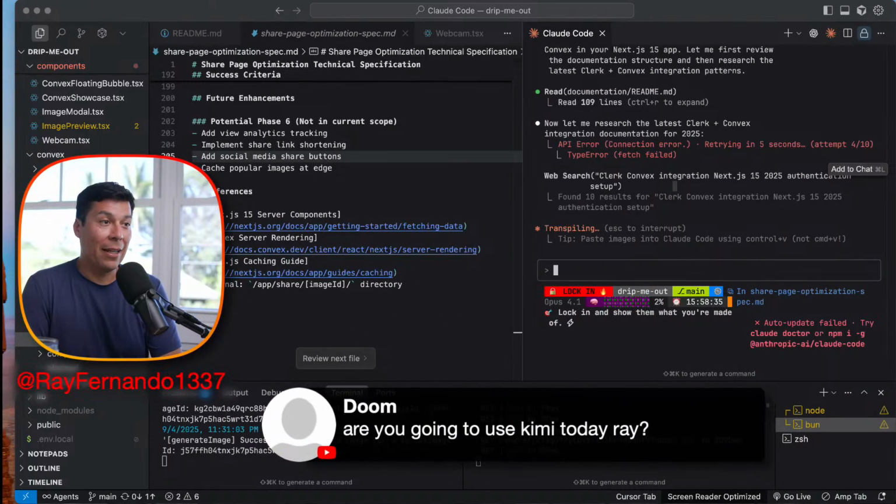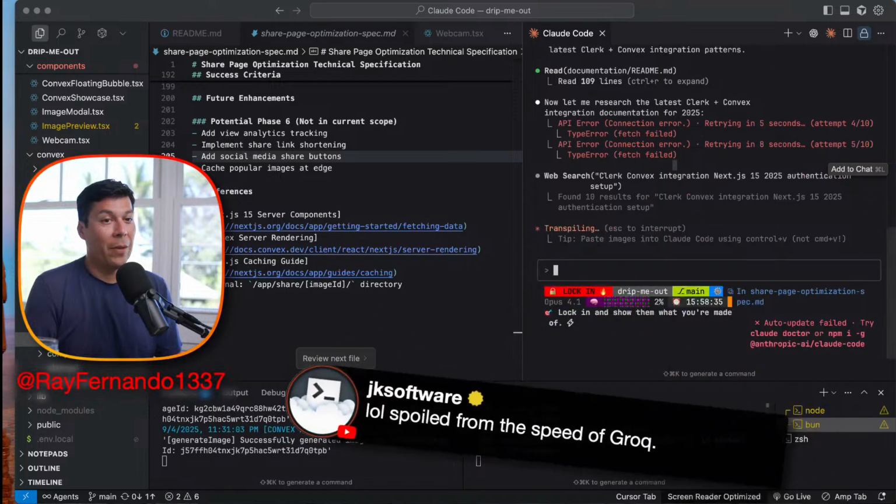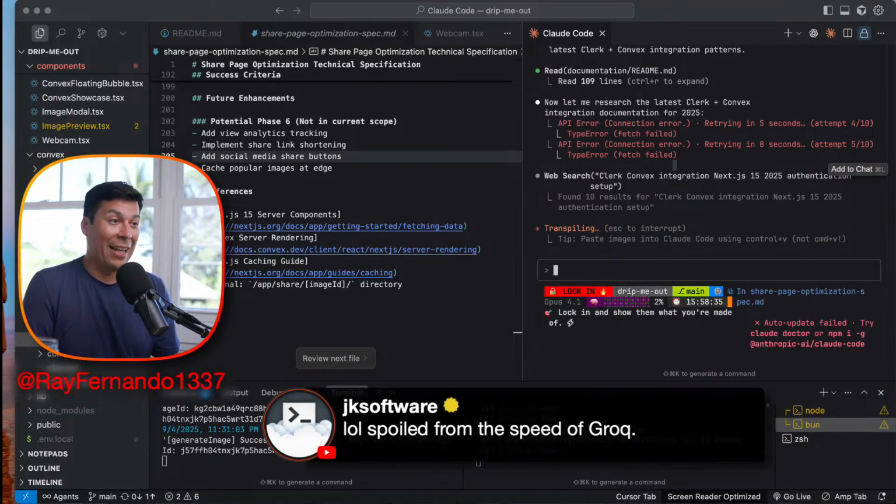Are you going to use Kimi today? I actually might. Kimi doesn't have access to the web, which sucks, and this probably could be done in Sonnet. Once I get this plan detailed out from Opus, I think it'd be better to use Kimi because I think that'd be really fast. We're so spoiled from the speed of Grok. Yeah, for those who don't know, it's an API error, of course.